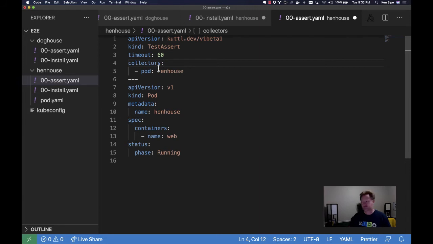With collectors, it's sometimes interesting to collect additional information if a failure were to occur. So in the case of this test failing, we have two options with collectors currently. One is pod and one is commands. If it was command, you could just run any command, so you could gather whatever you wanted, and that will just be dumped right in the log with the test. With the pod, you're specifying that you want to collect the logs out of the pod. So the pod, that is the henhouse pod, will have its information dumped within the log file.